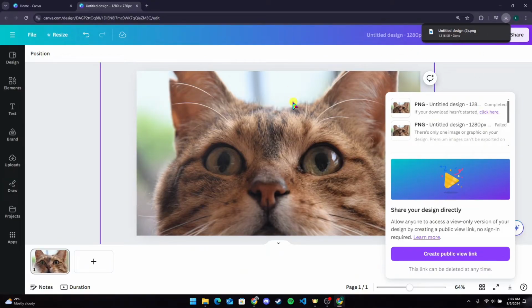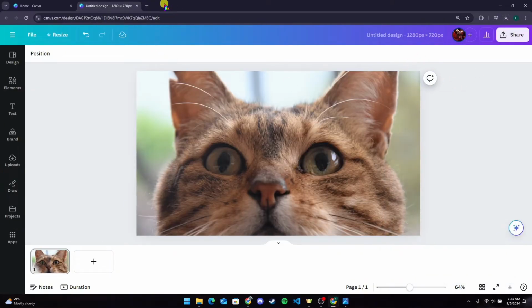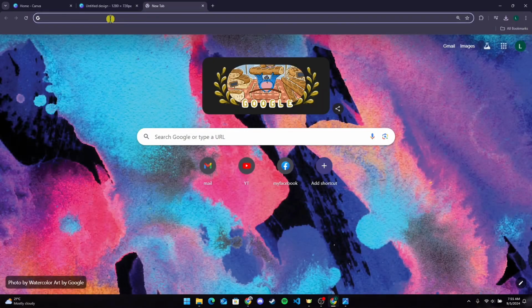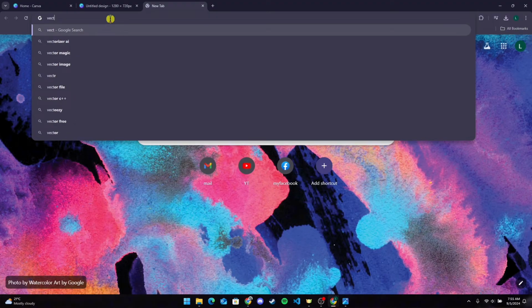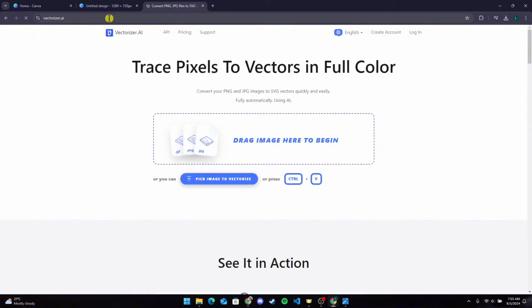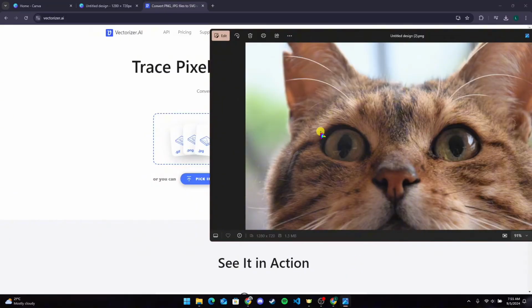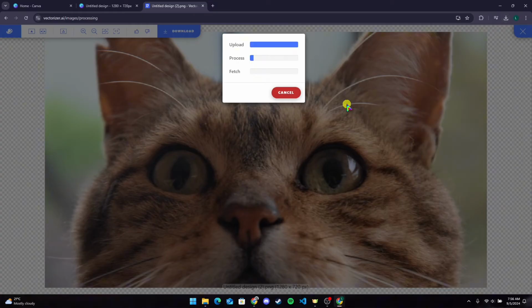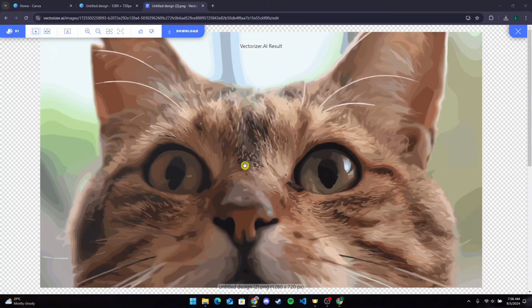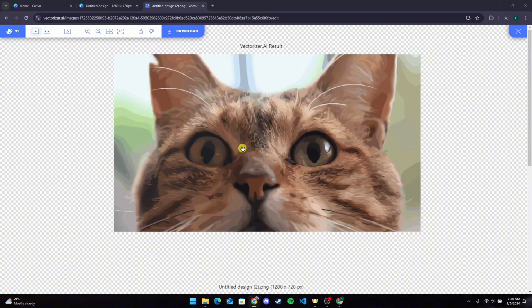After the download is completed, you need to go to a new tab and type in vectorizer.ai and click on Enter. After that, you need to drag your image here. Now wait for it to load. As you can see here, it has been vectorized.